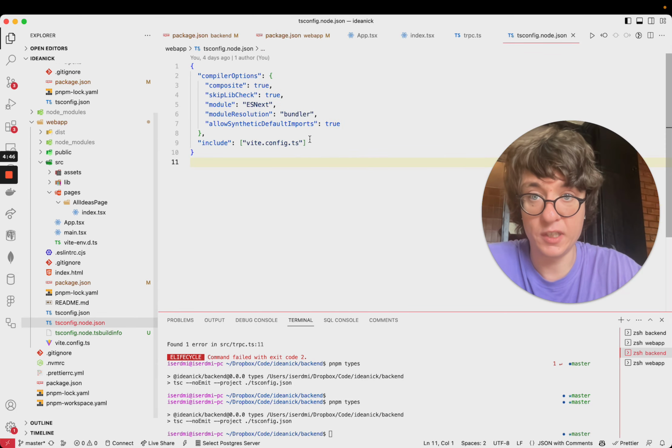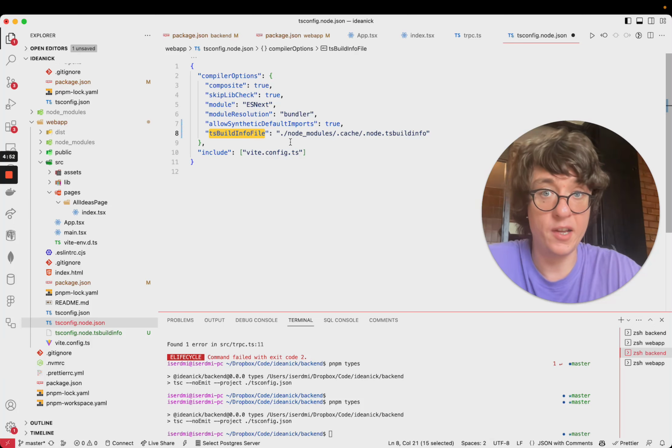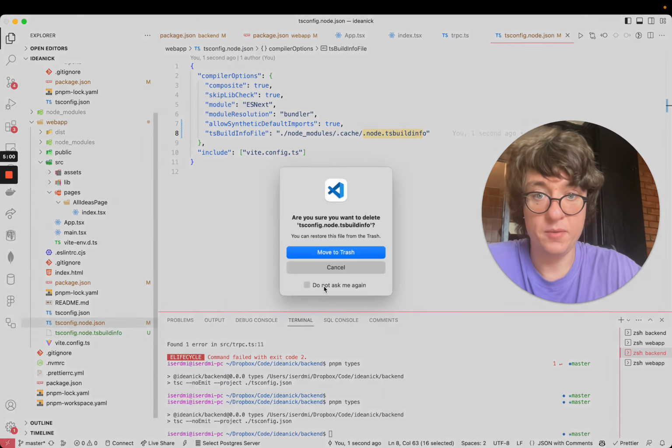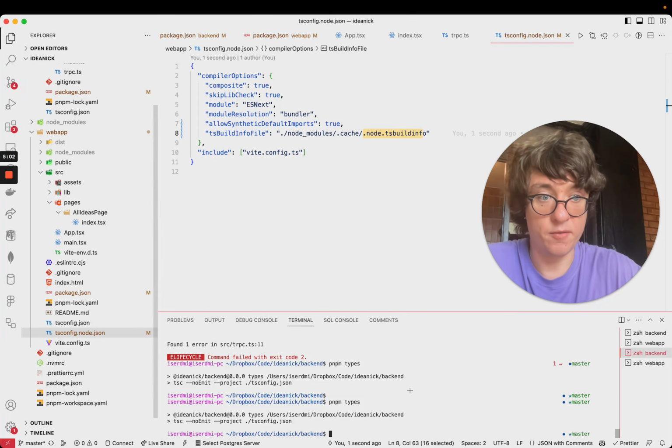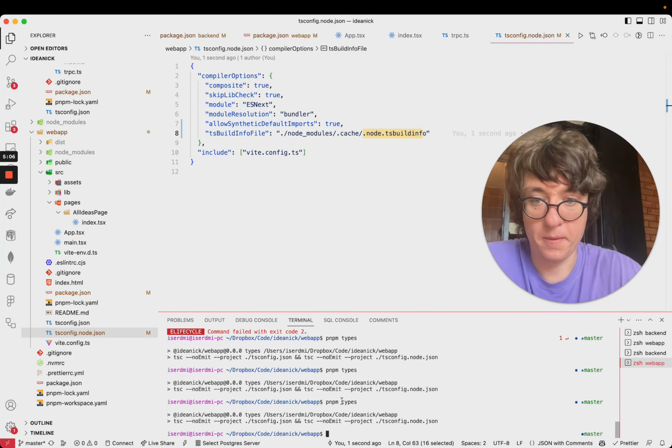To do this, you need to add this line to this tsconfig. So we tell it that we want this file to be stored in node_modules in the .cache folder under this name. Save it, delete the file again. Call the web app pnpm types, and we find that this file no longer bothers us. So here it is cleared too.